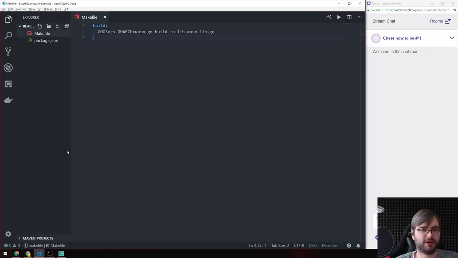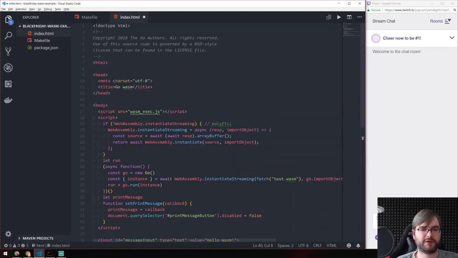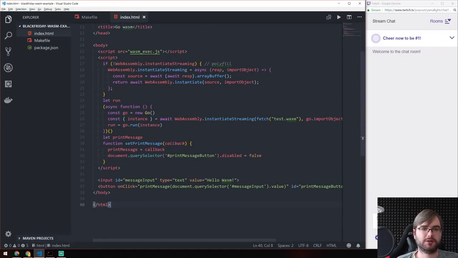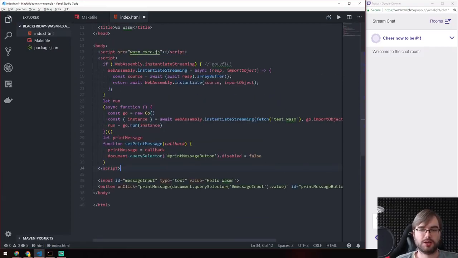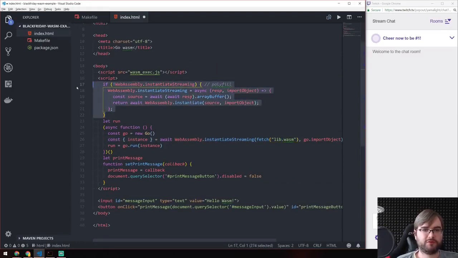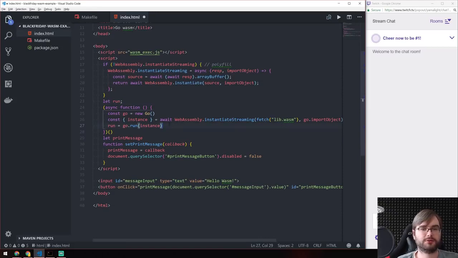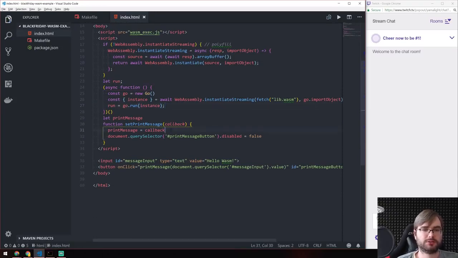Maybe let's just copy that for now, but I don't think we got index HTML. We don't really need all of that stuff yet, right? I'm just gonna kill the scripts for now. And I think we do need this. Let's see, so it's gonna be our libwasm, and this is polyfill for streaming. We can leave it as it is. This is our run, and print message, callback, set print message. Okay, I'm not sure what's going on with this code, but we don't really care about that, right?